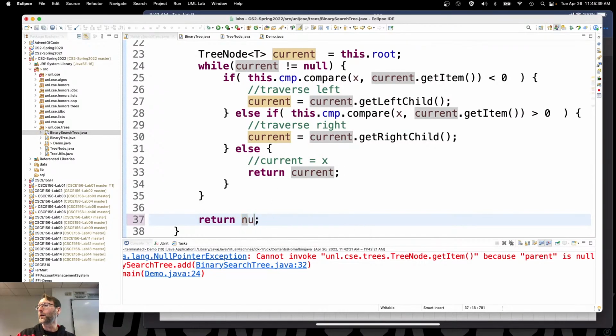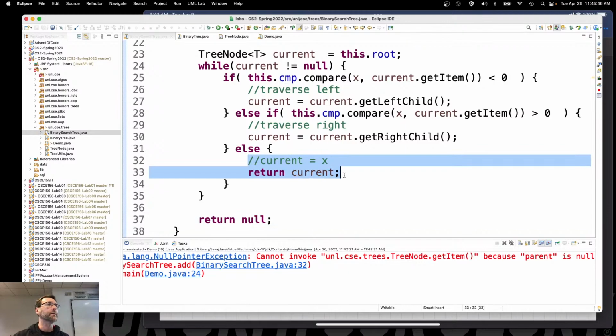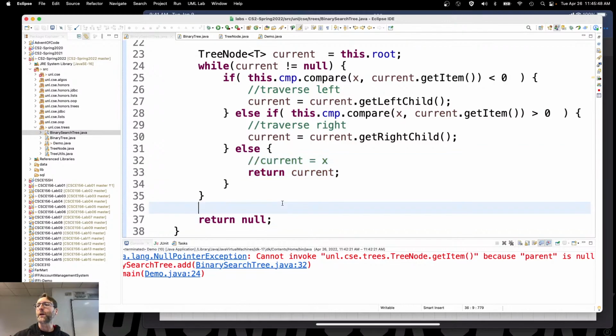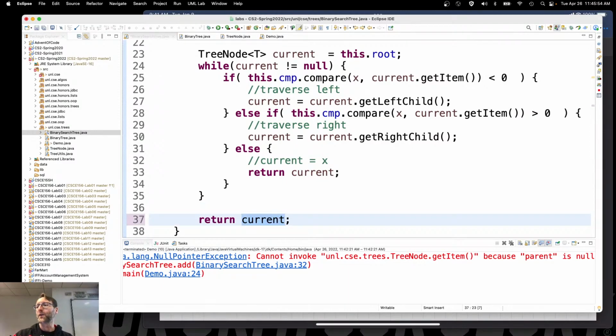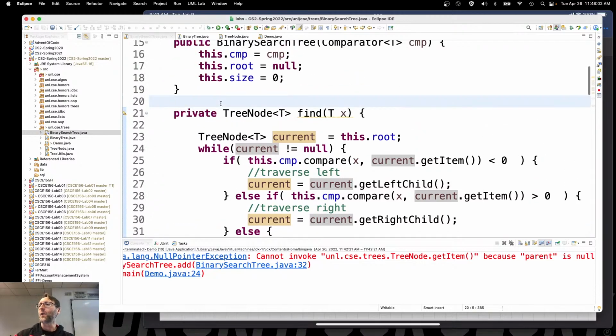No, I want null here, right? Why do I want null there? If you find it, return it. If you don't find it, because you got out of it, then you'll return null. I guess that I could have left it as current. Why? How did we get out of that while loop? Current is null, so just go ahead and return it. There we go. All right, now that's private.